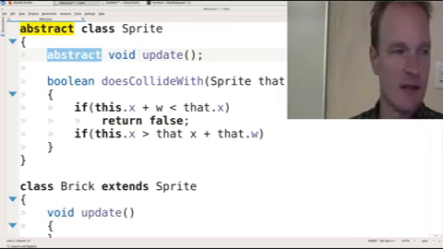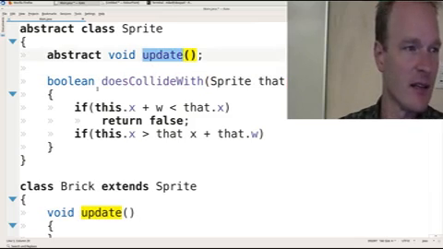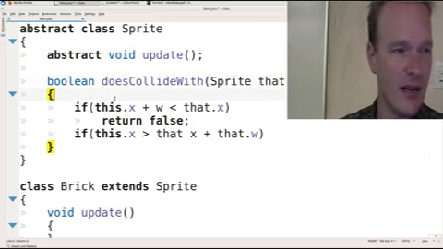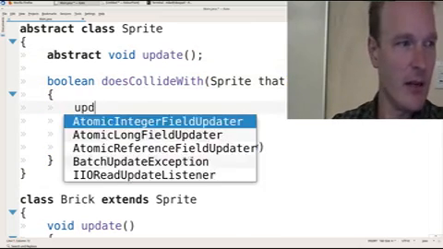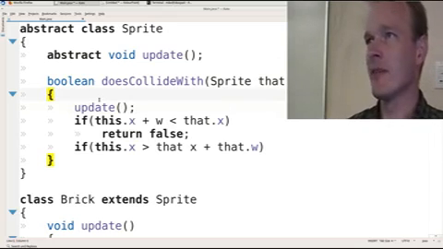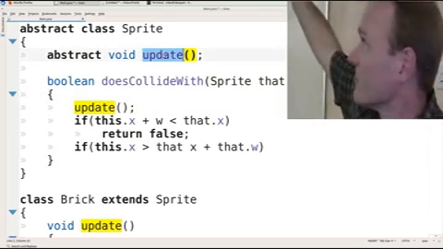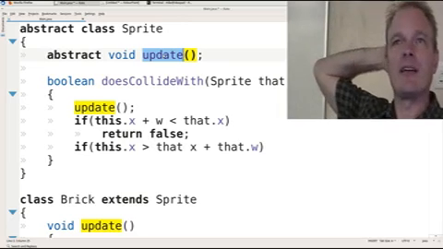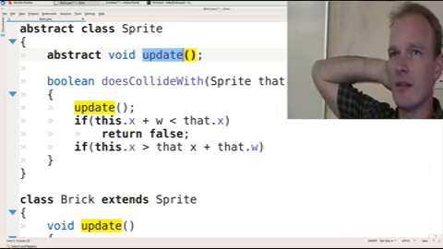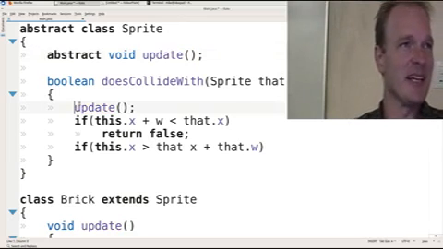If I call sprite.update, or if I call update right here, then I can do that, by the way. It obviously can't call this update because this update doesn't even have a body. So which update is it going to call? It's not going to call that update. It's actually going to call this one.